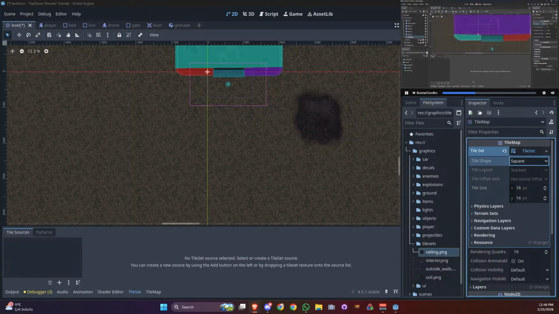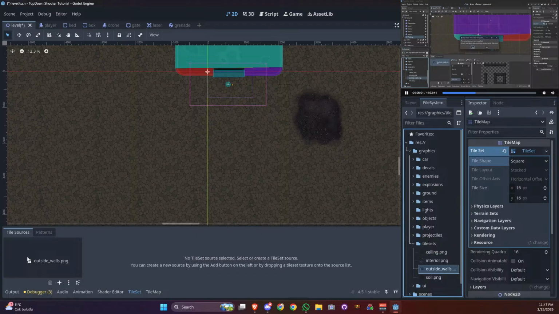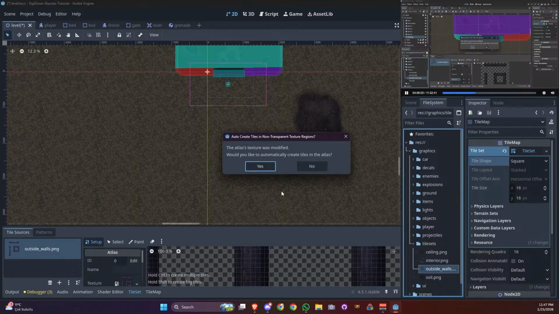And essentially what Godot wants is that we are dragging a graphic. The one you have seen in the slides is called outside walls. This I want to drag into the tile set, like so. And then we can already see the graphic. First of all, though, Godot is giving us a message. If I expand this, it says auto-create tiles in non-transparent texture regions. Basically, what Godot wants to do is to create a tile in all of the tiles where we have some kind of graphic. This I do want to do, so I'm going to click on yes.